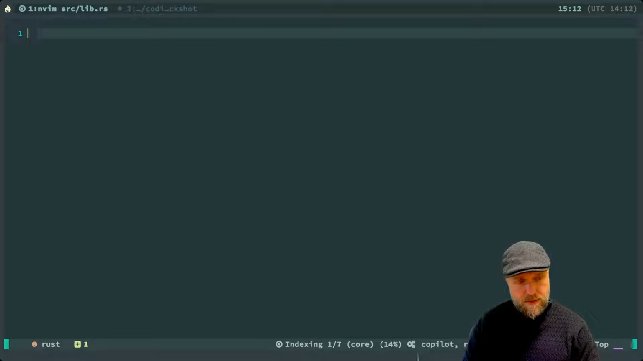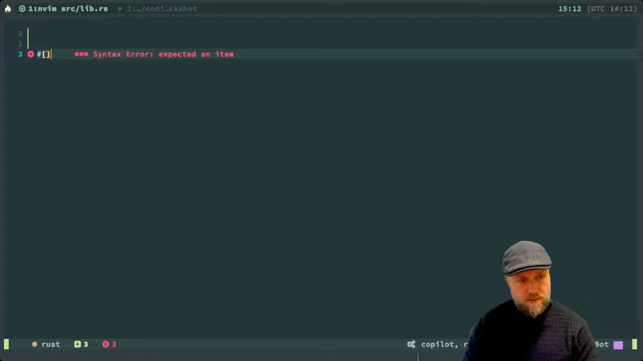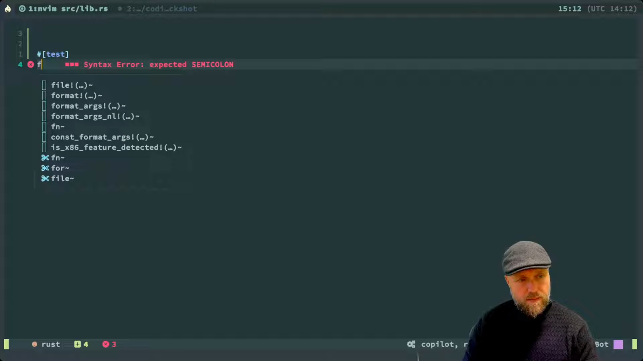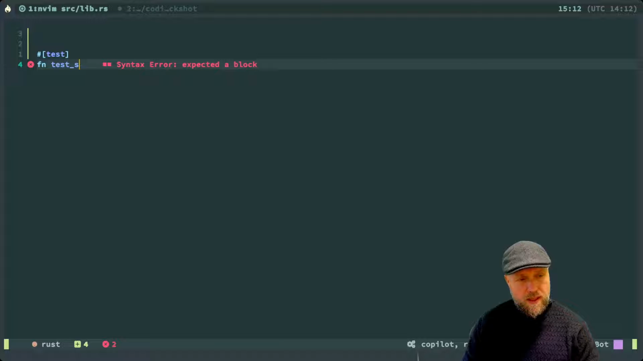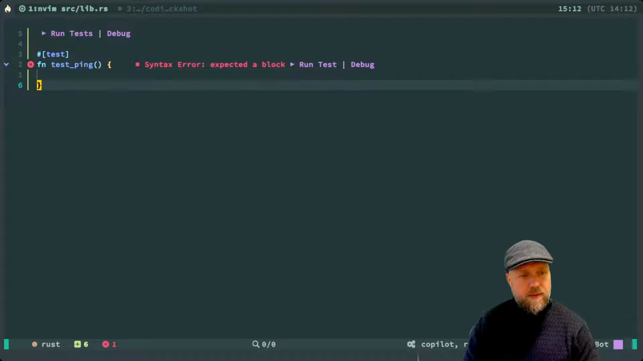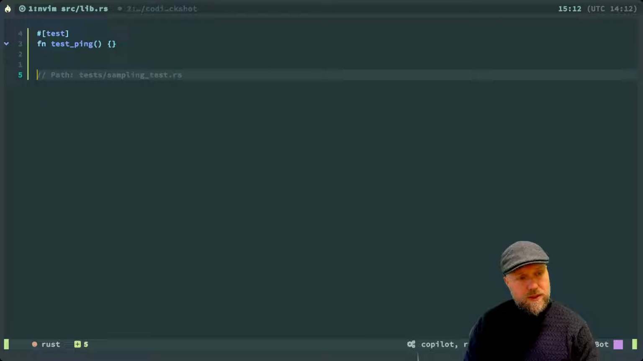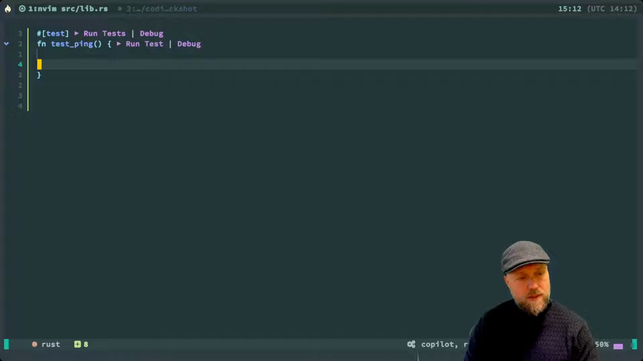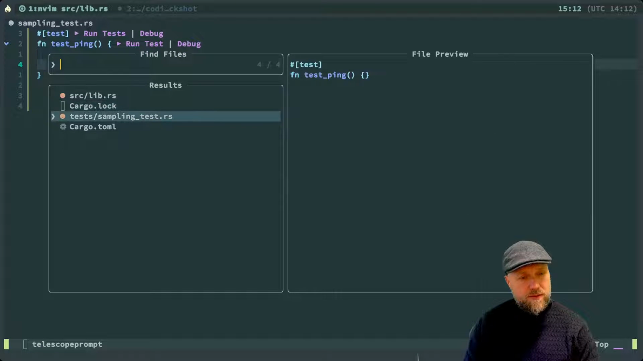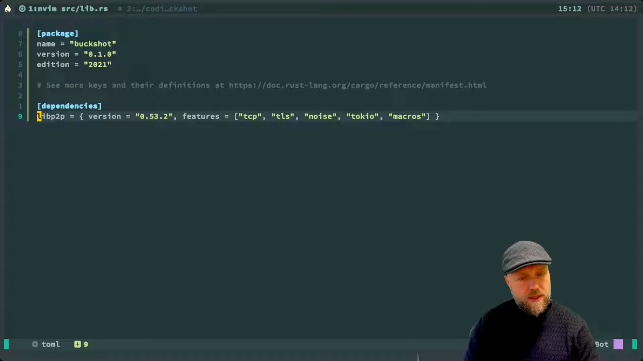Okay, so let's create a test. Test, let's say ping. Let's start with a simple thing, right? So how do we do this? So we need to first of all create a swarm. Let's also see essentially if all the features are enabled. Okay.